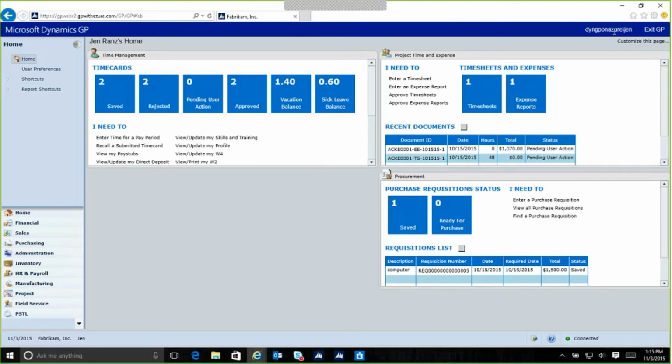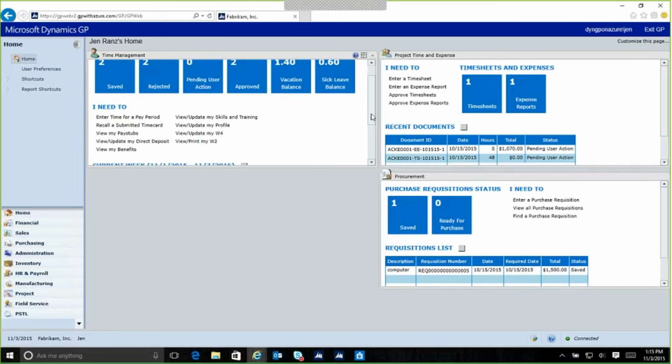So you can see for time management for my time cards, I have all of my information right here. I even see my vacation and my sick leave balance if I have that in here. If I scroll down, here are all of the I need to options. So if I need to enter a timesheet or view my pay stubs, update my skills and training, I have quick access to all that information right from my home page. I don't really have to navigate anywhere else. It's just right here on my home page.